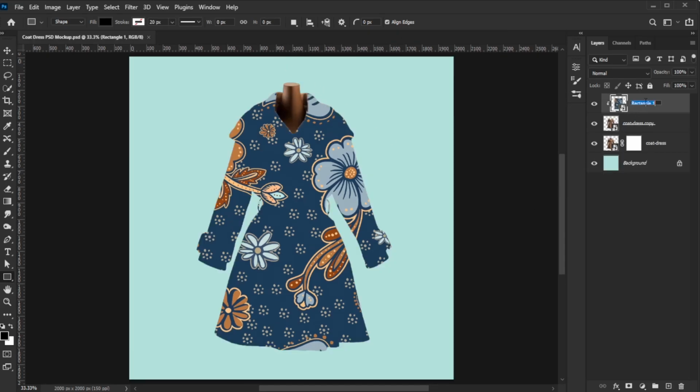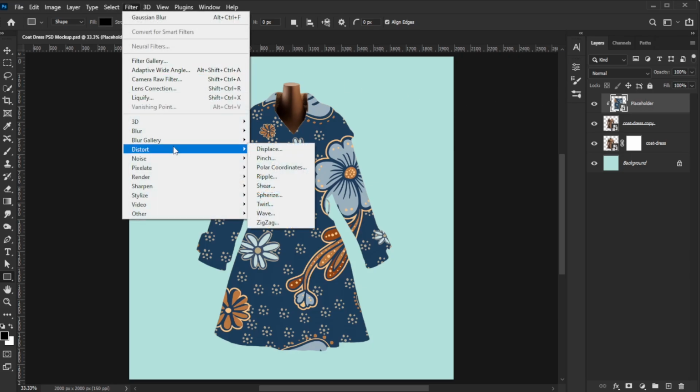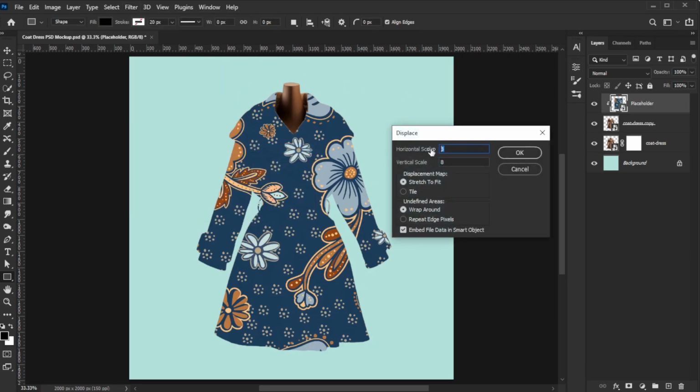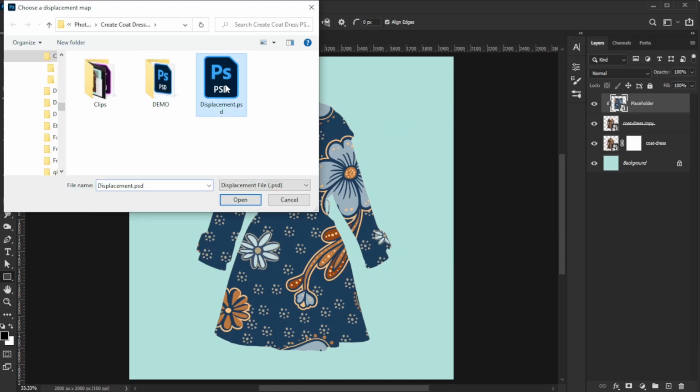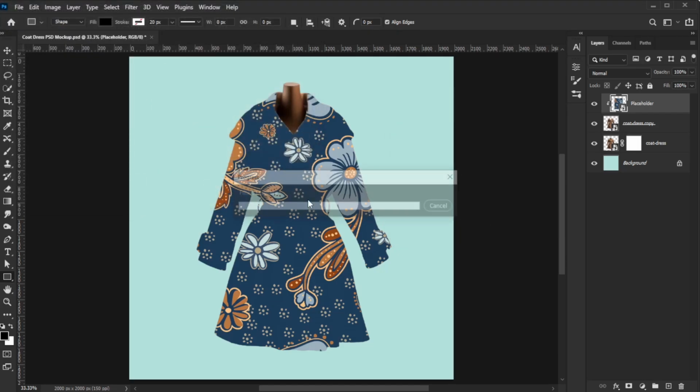Name this layer Placeholder. Next, go to Filter, Distort, Displace. Set both the horizontal and vertical scales to between 8 and 10. Under Displacement Map, choose Stretch to Fit, and for undefined areas, select Wrap Around. Check Embed File Data in Smart Object. Click OK. Select the displacement map and click Open.